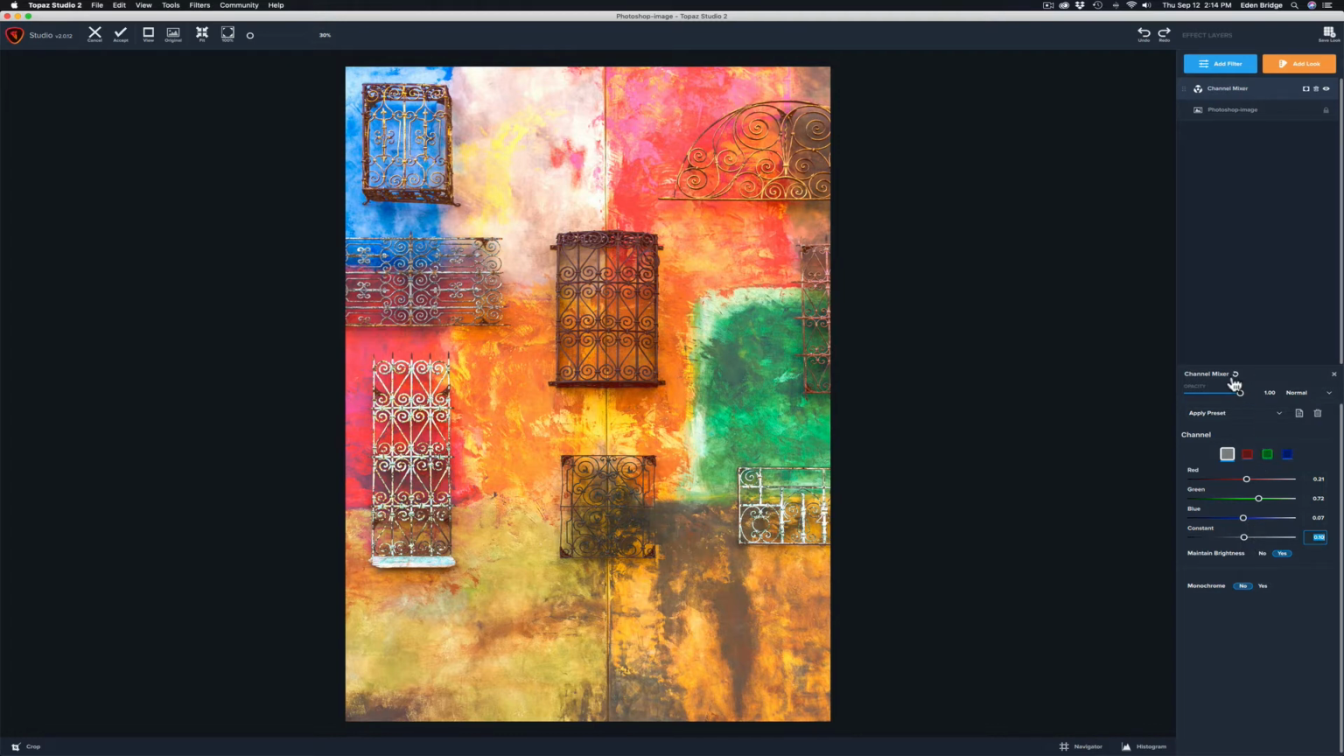Now let's come up to this little reset button here next to channel mixer. Click it and let's reset it. Now let me try to tackle the sliders here. Now remember, we're on this gray block dealing with the red, green, and blue channels. So if I were to take the red channel and move it to the right, watch what happens.